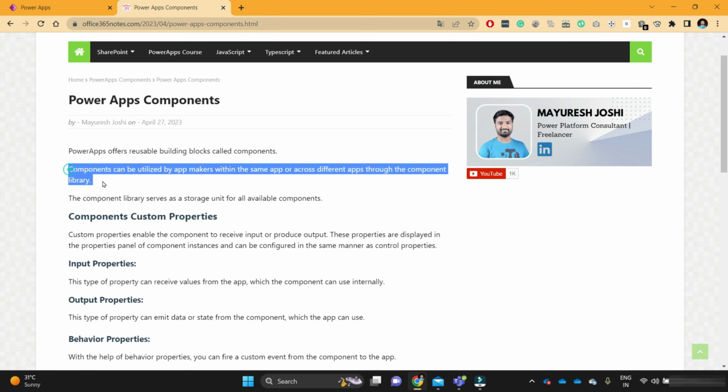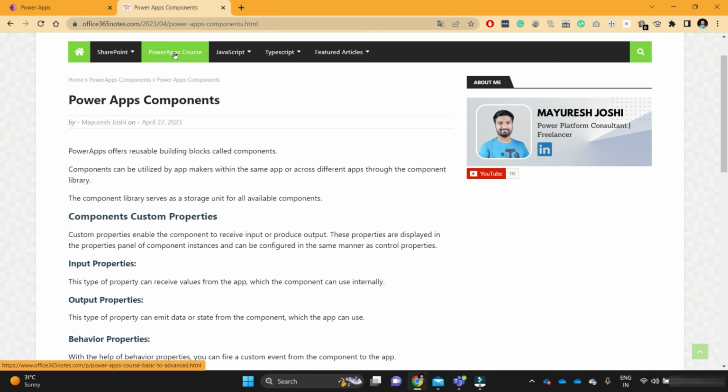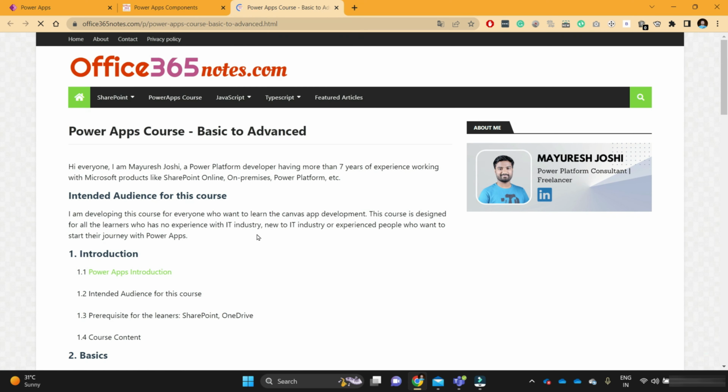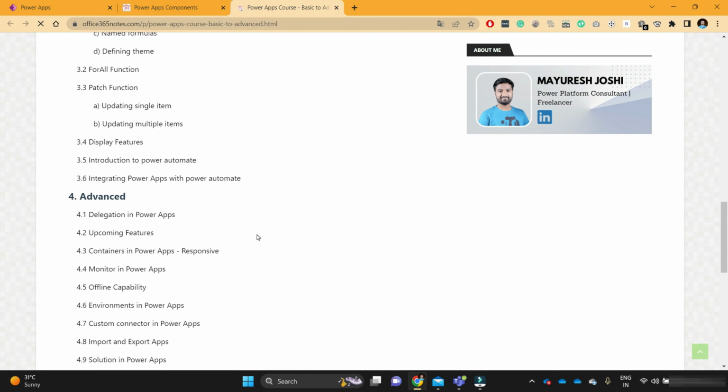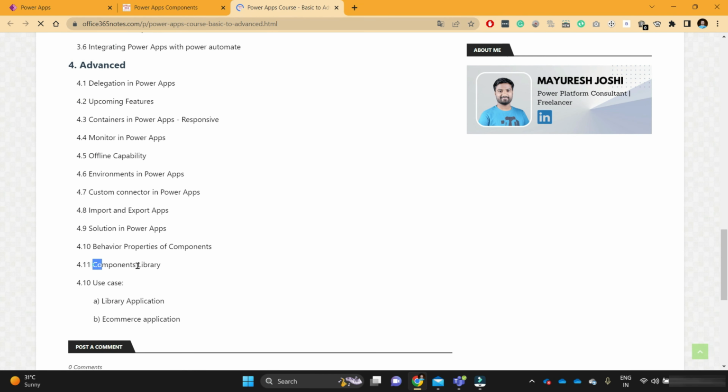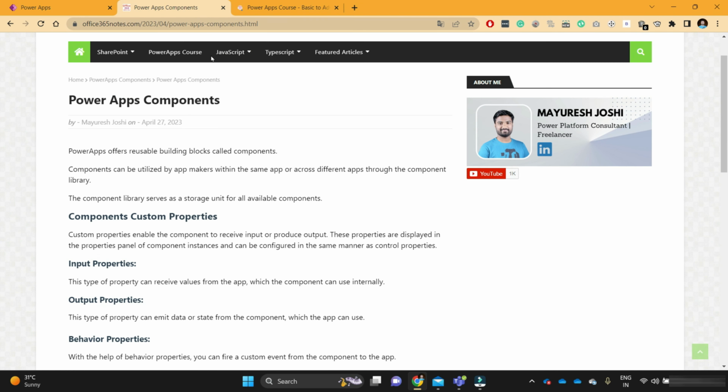So let's see what is next. Components can be utilized by app makers within the same app or across different apps through the component library. Now, what is component library that I'm going to cover in my next session? If we go to Power Apps course content, if we go to advanced level, we can see the components library. So we will talk about components library in detail later.